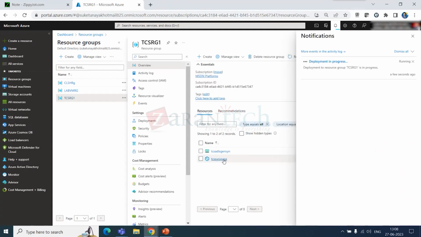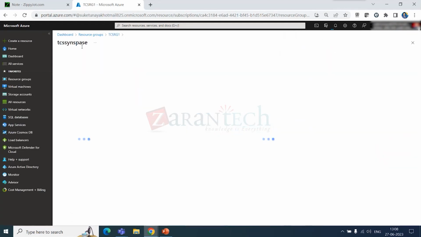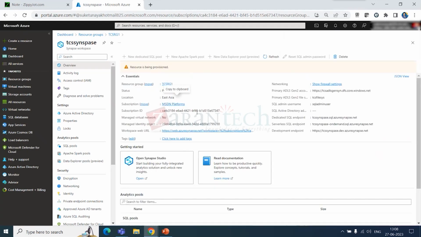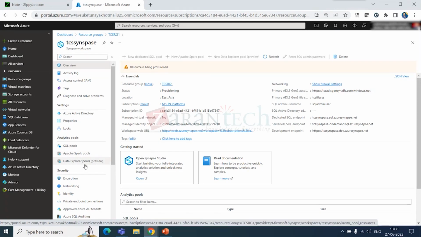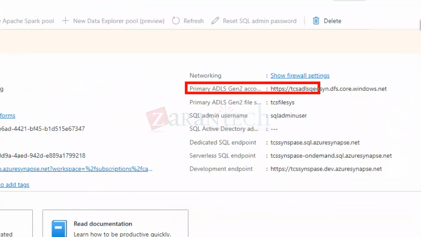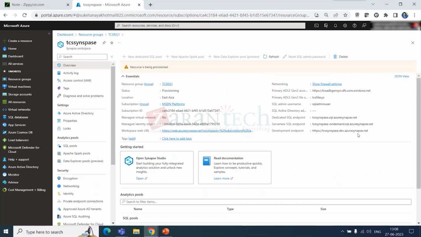And here is your Synapse Analytics workspace coming. See, this is your Synapse Analytics workspace. Every Synapse Analytics workspace has SQL pool capability, Apache Spark pool capability, and you have a Data Explorer pool also. And this is your primary Azure Data Lake Storage Gen2 account, which is used by Synapse Analytics.